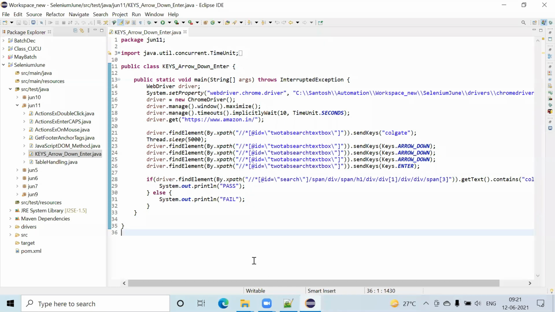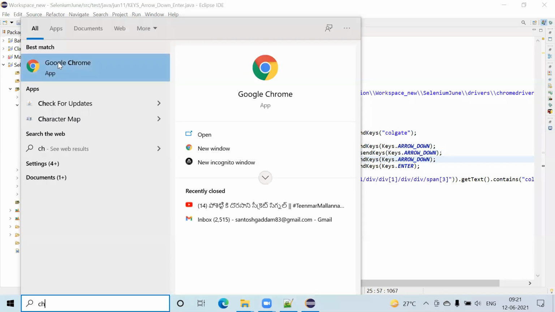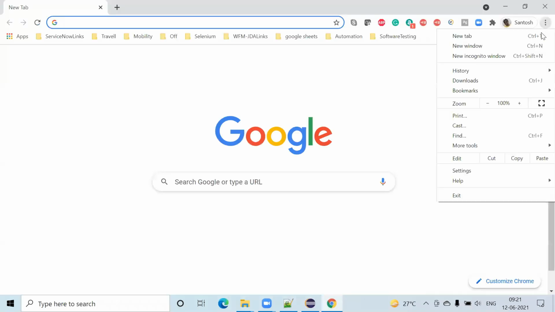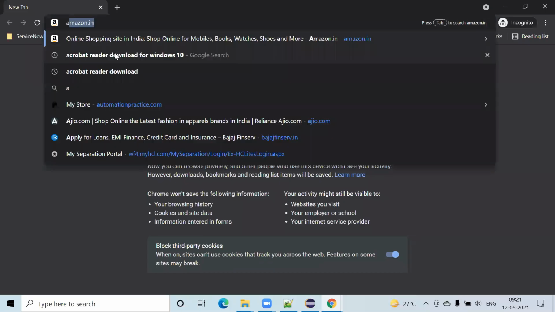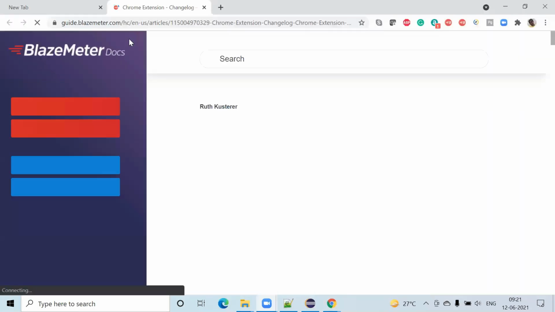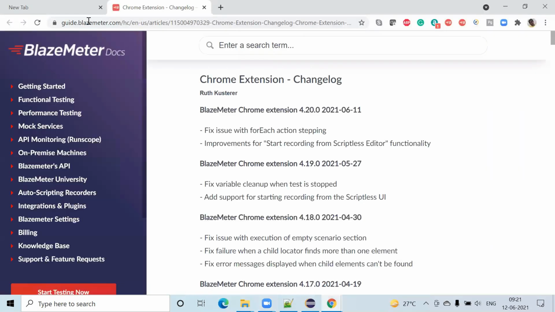Okay, so coming back to these programs, which is arrow down, keys arrows down. It is a very simple one actually. What I want actually, I wanted to go to Amazon.com. Okay, I'll show you. I want to open incognito Amazon.